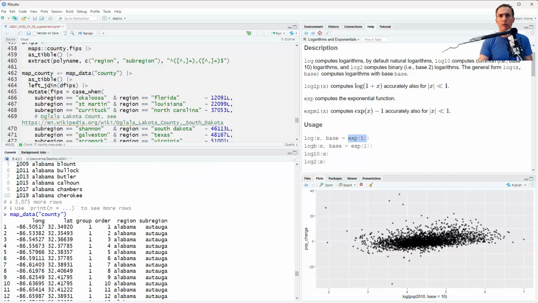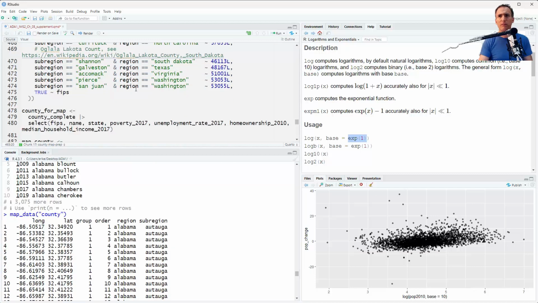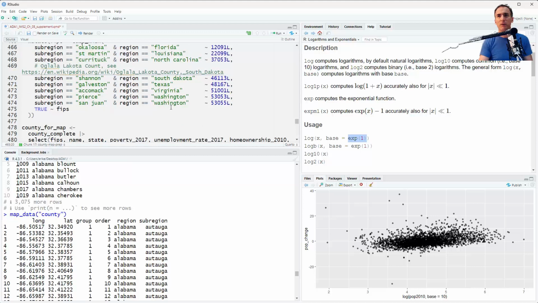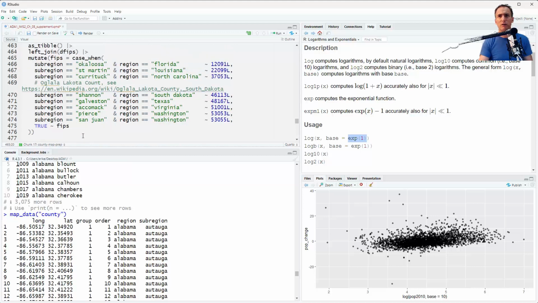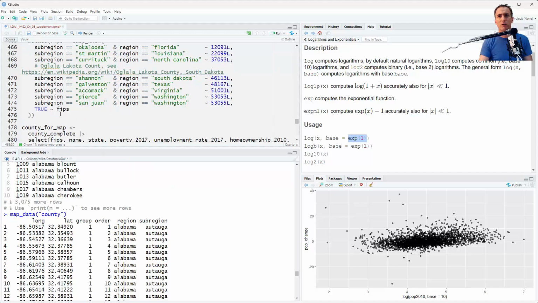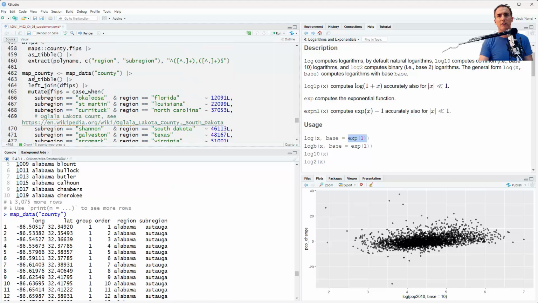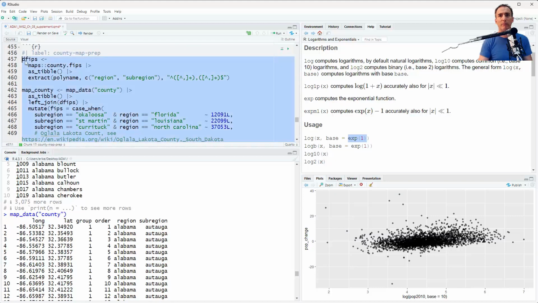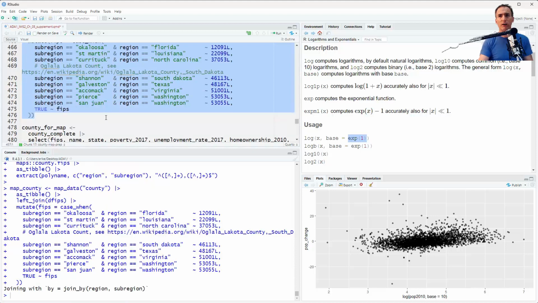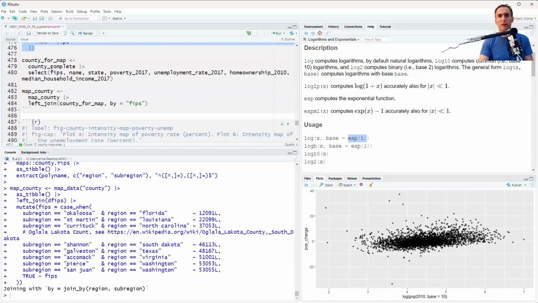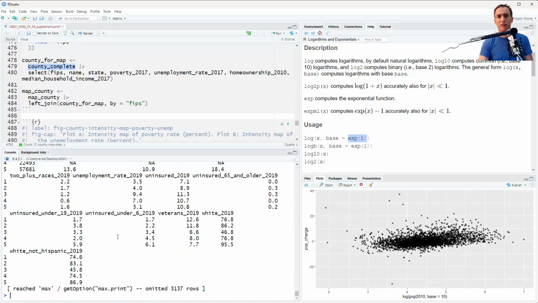Okay, so we're matching things up, and so on. It looks like there's some special considerations here. I'm not going to worry about that. And that's going to create this data set called map county. Okay. And then we're going to county complete. Let's see what that is.